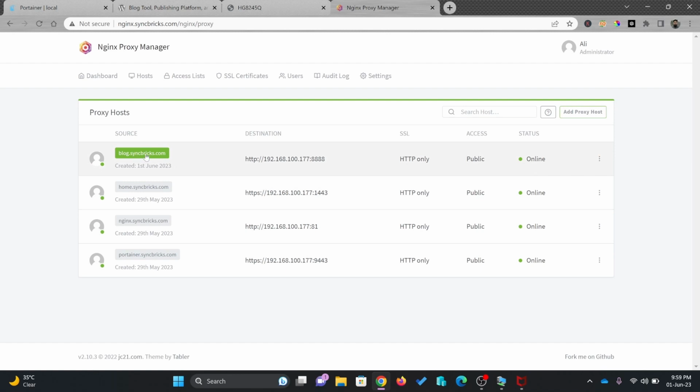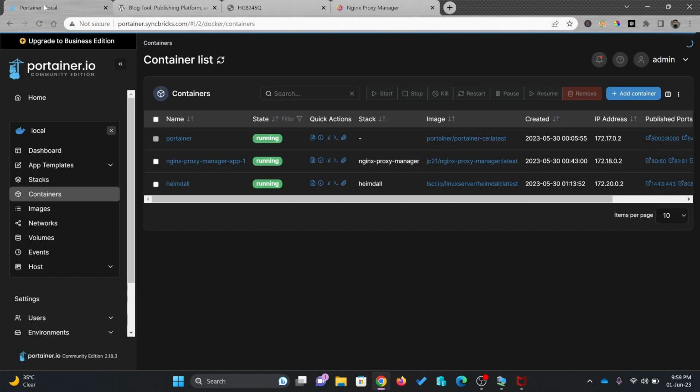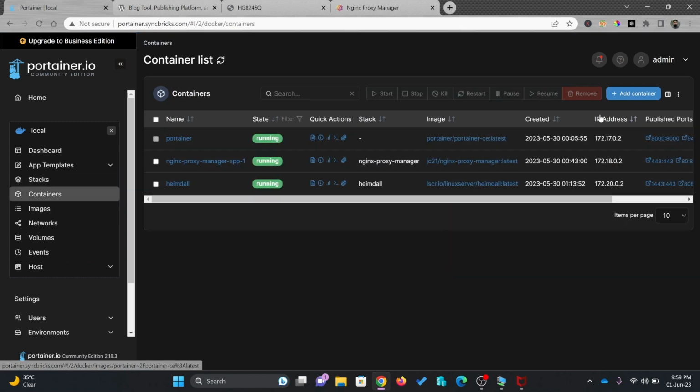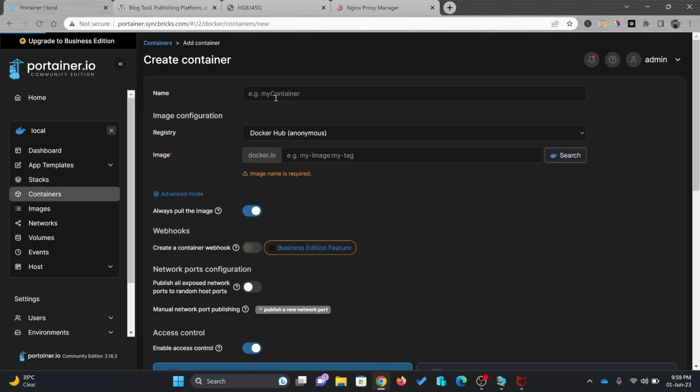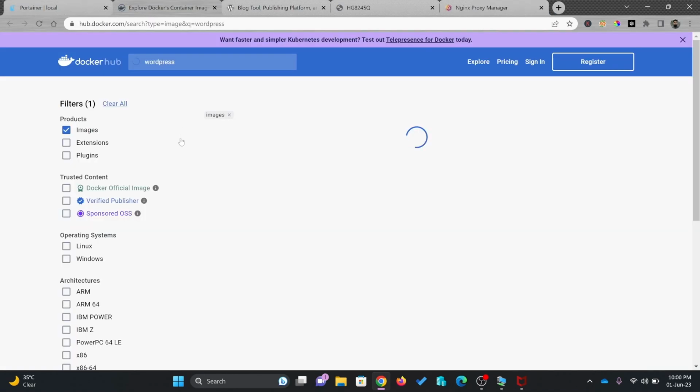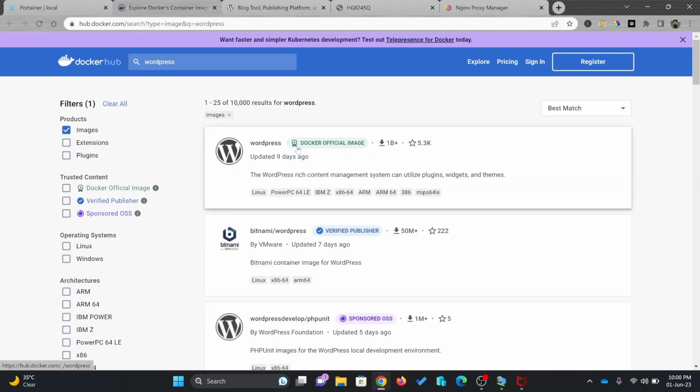For example, I can have syncbricks.com configured. I can use a WordPress container to create the website syncbricks.com using WordPress. So we'll go here, search for the container. I'll go here, Container, Add container, and search for the WordPress image in docker.io. It will show you the official WordPress Docker image.